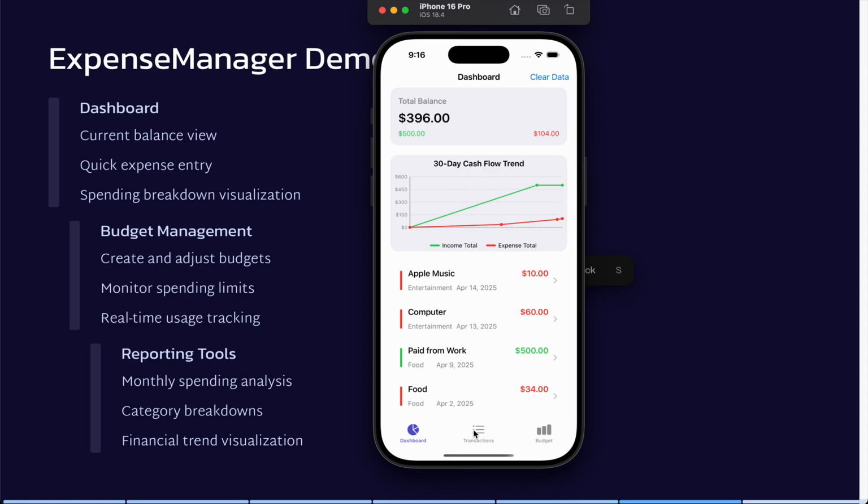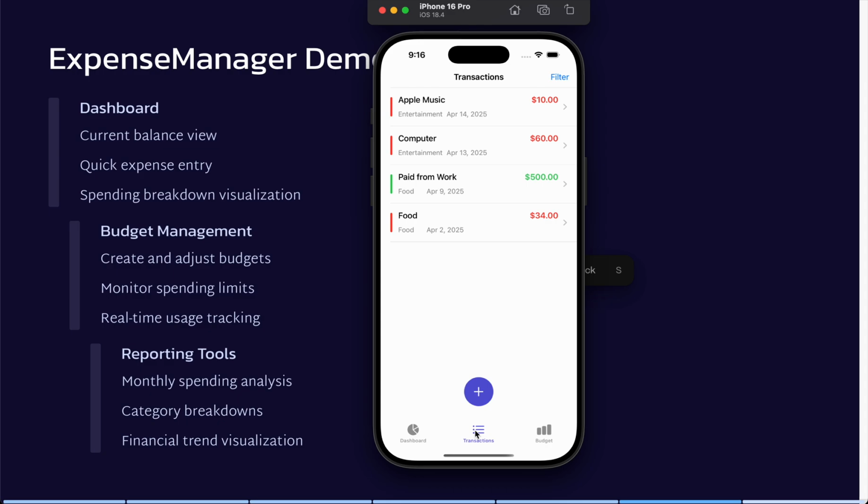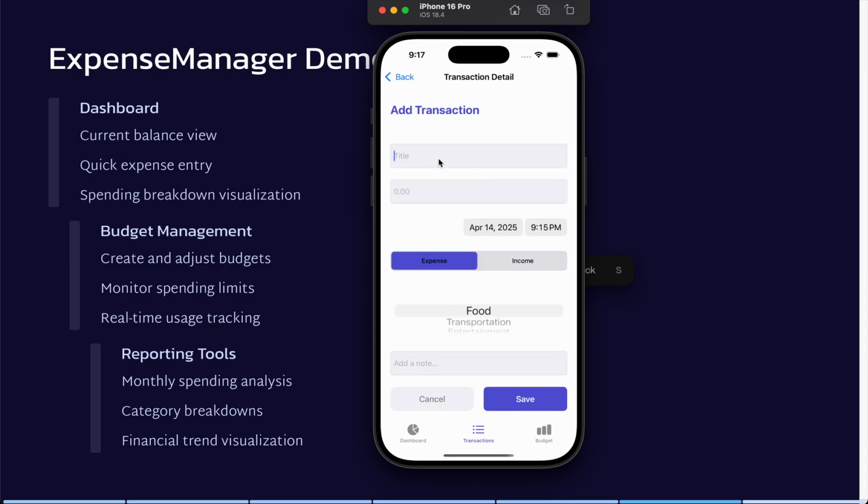So if we would like to add transactions, we just have to navigate to the transaction view. And as you can see, there's already some data here, but I'm going to go ahead and add some more data. Let's say we add the title as food for the month, and we're going to set a budget of $700. The date today will be April 14th, and we can even set a time. And this is going to be classified as an expense.